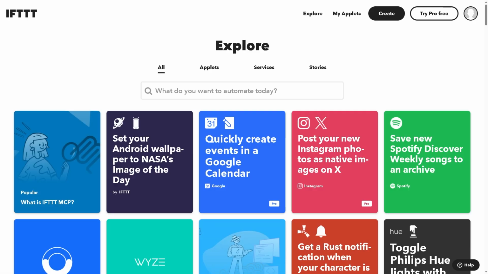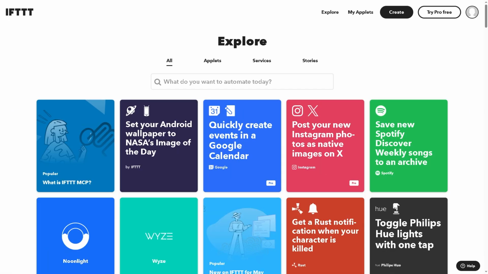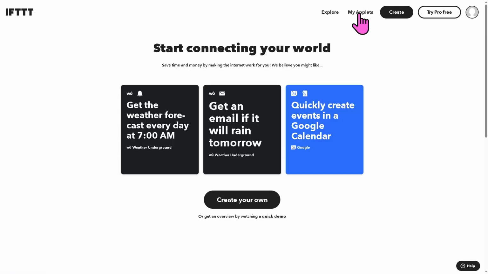And as you can see, you can discover thousands of services and integrations available for automation. At the top of the page, you will notice the main navigation menu. The Explore section allows you to browse applets, services, and stories, while My Applets lets you manage your existing automations. Since this is a newly created account, we don't have anything in place yet.